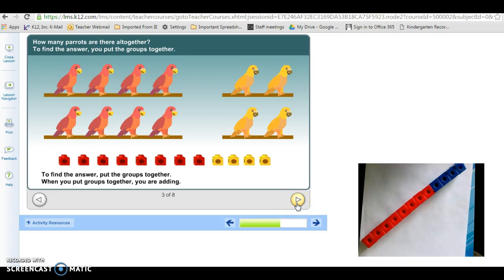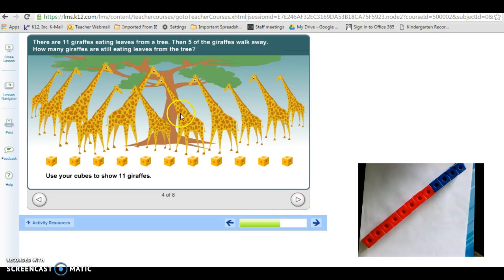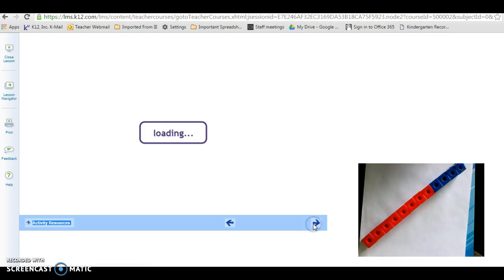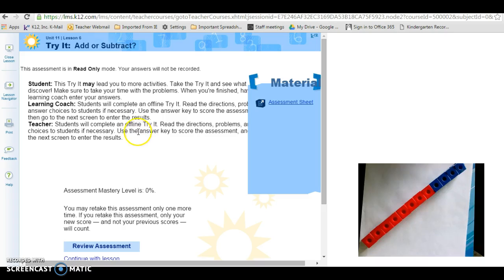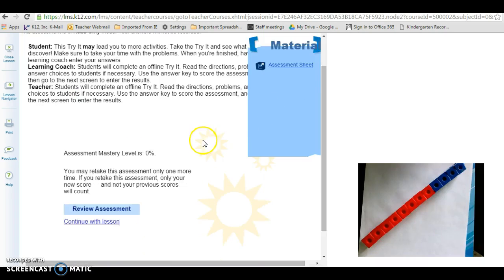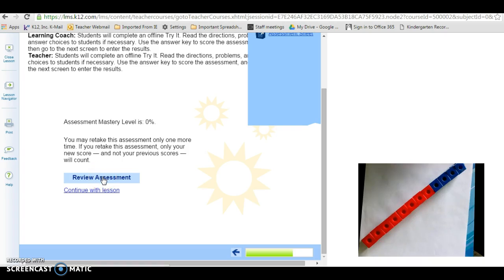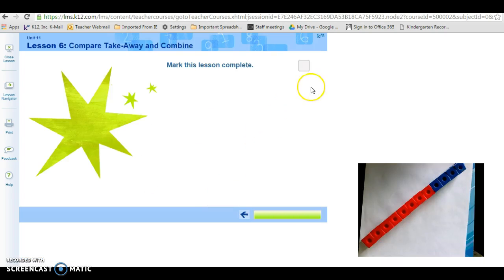So you will click the arrow to continue to go through and do the next problem. Next, you are going to use the assessment sheet, and you can review the assessment first. Remember, 80% or higher is mastery of the lesson. Once you have completed that, you may mark this lesson complete.